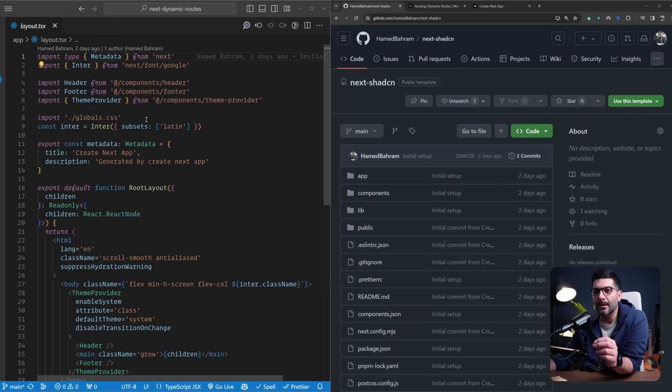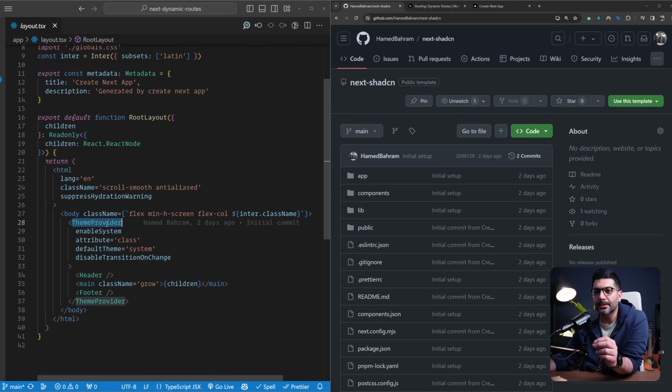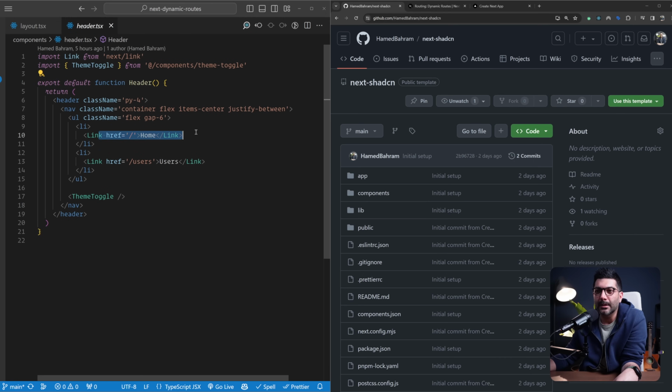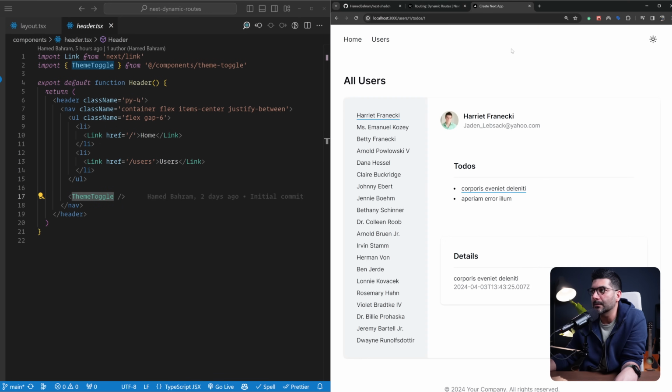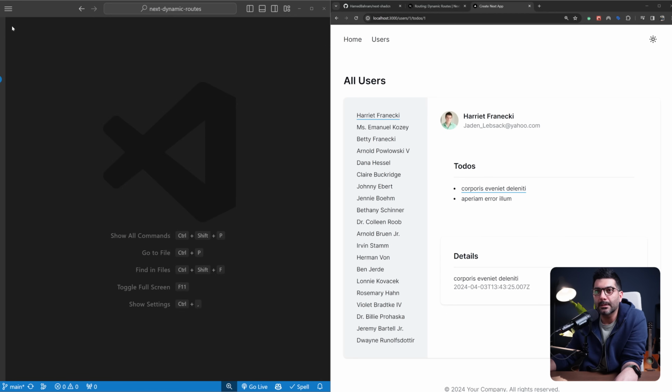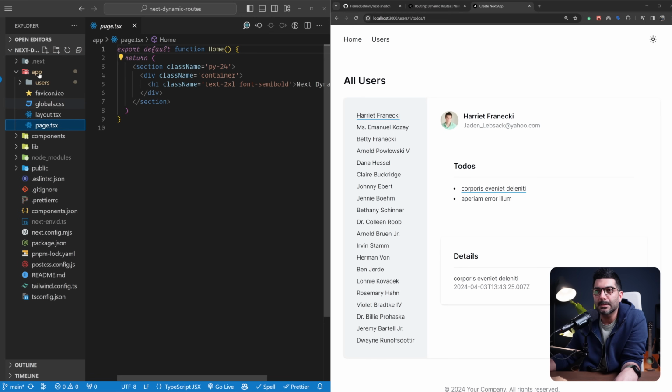Let me close this off. From a high level, as I mentioned, I have the theme provider. This is from the Next Themes package to enable us to have the light and dark theme. I have a simple header and a simple footer. Inside the header, what I'm doing is rendering the home and the link for the users page, and a theme toggle. That is this button here that allows us to toggle the theme. It's pretty straightforward. So let's go close this off and go to our page component. This is our home page.